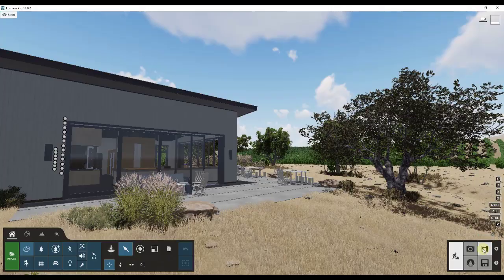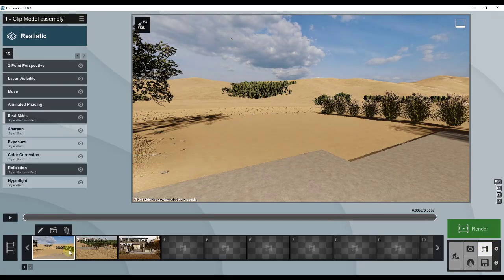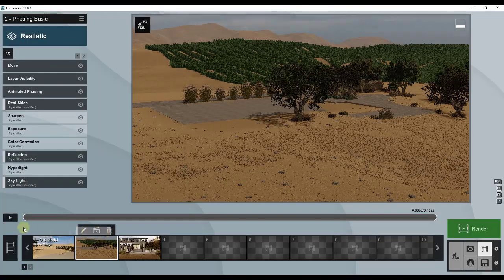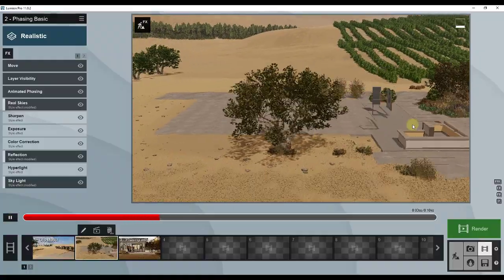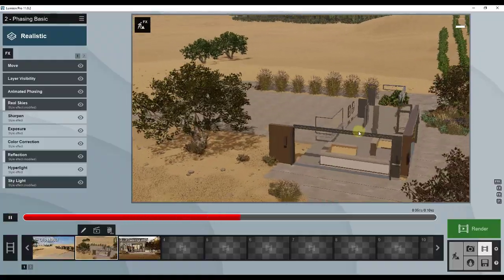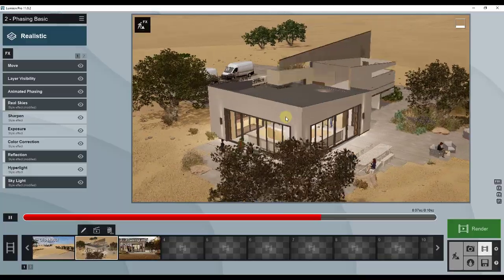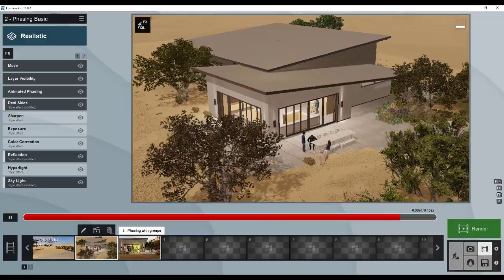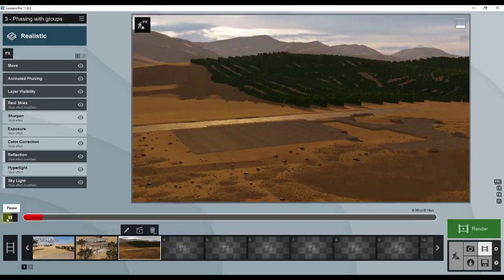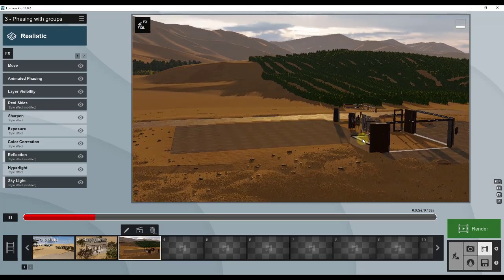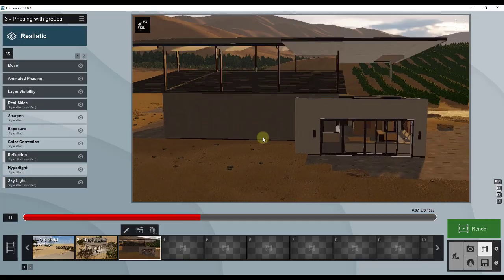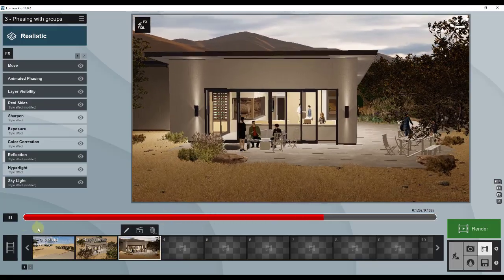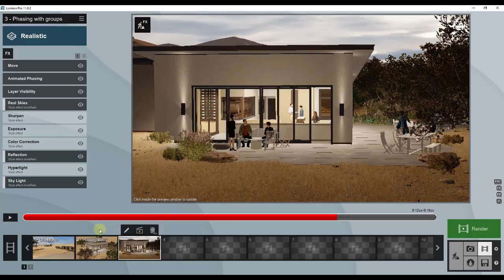So if we click into movie mode, like this, you can see there are already some animated phasing videos in here. There are videos where they show the basic phasing animation and how that can look. Notice how the parts are going to fly in here like this. So that's one example of the way this looks. There's another example over here where the same thing comes in, but it's a little bit different because it's phased in with different groups instead. And so what we want to do is add our own phasing animation.